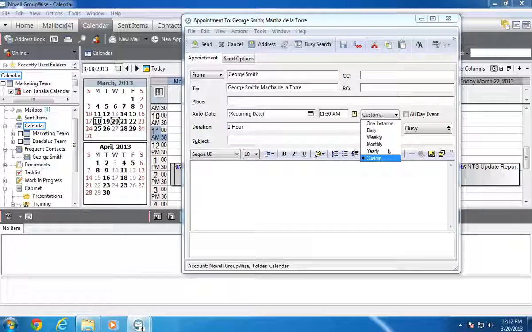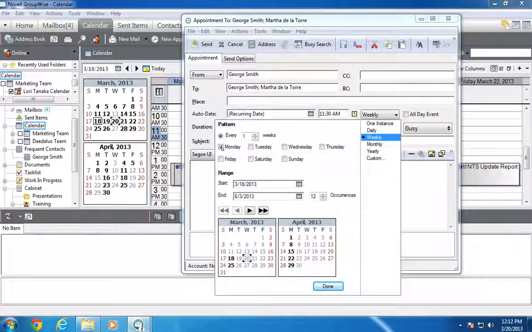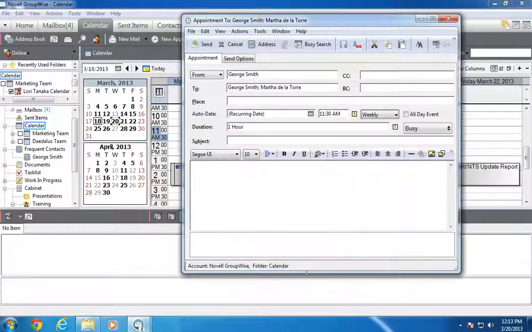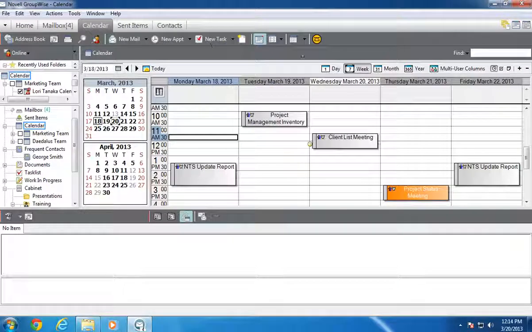For this demo, I'll use the weekly pattern to choose a date. Then I'll increase the number of occurrences, fill in the subject, and click Send. The sent appointment, complete with recurrence, appears on my calendar.